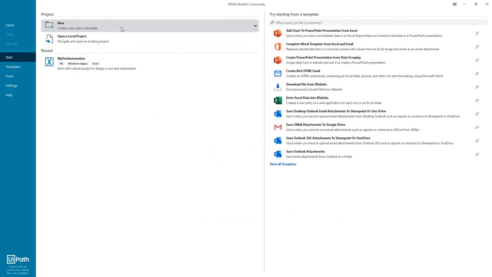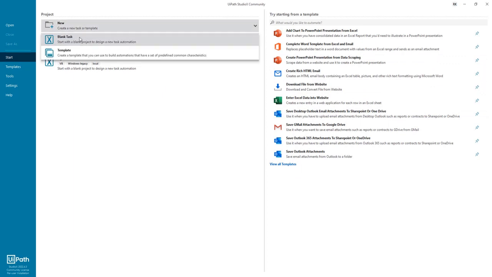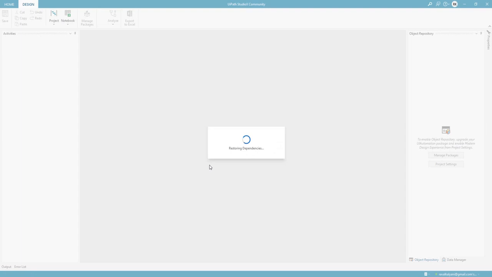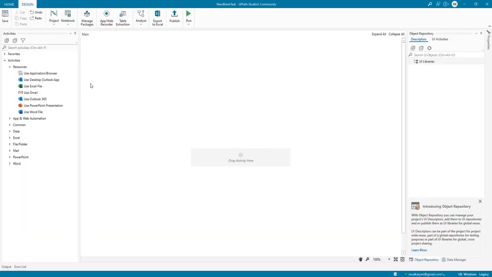Here, either you can open a new task or a template, or you can utilize the existing templates that are there. Let's go ahead and build our first task. Okay, let's get ourselves familiarized with what the options are available in the tool.